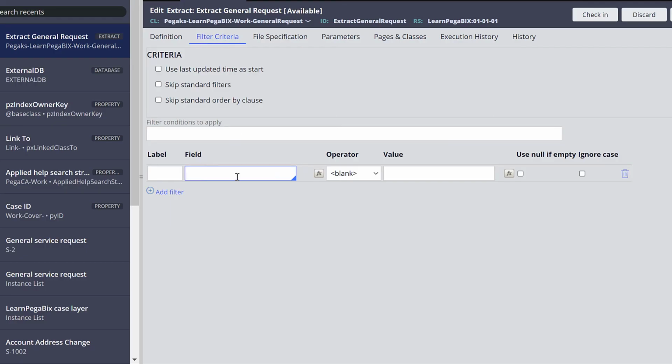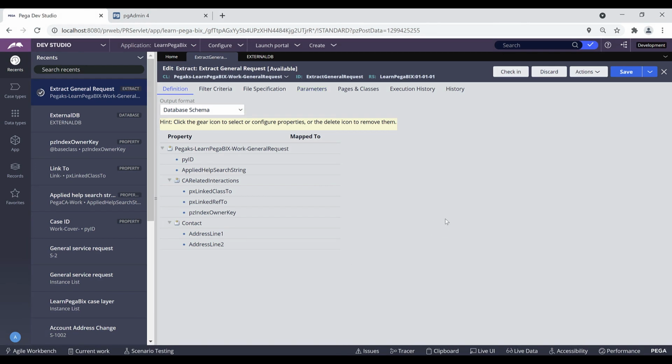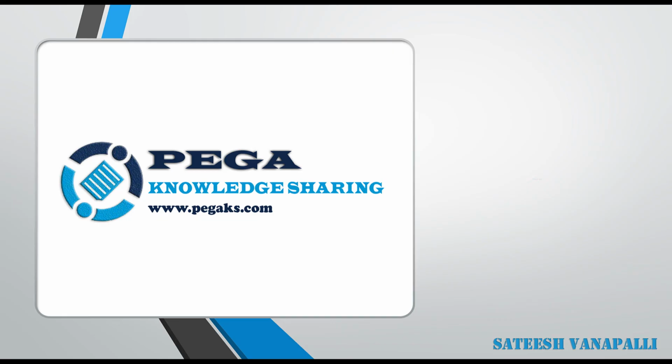In the filter criteria tab, you can use these filter conditions. You can use the standard criteria, or you can write your own criteria. So this is how we need to configure our extract rule, which will directly insert records into the external database.